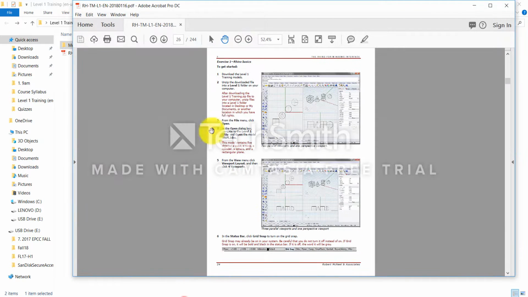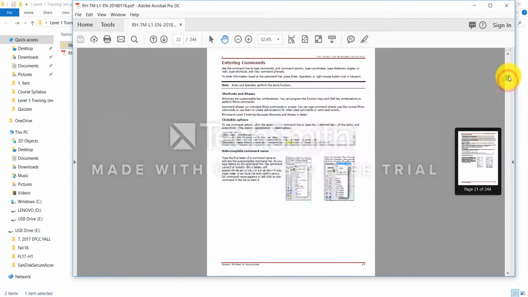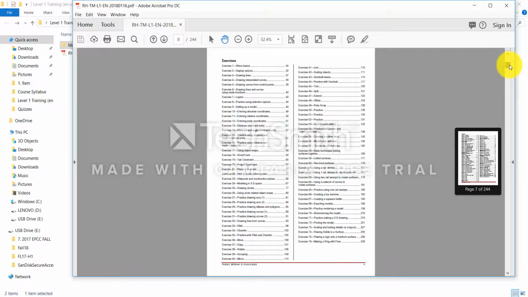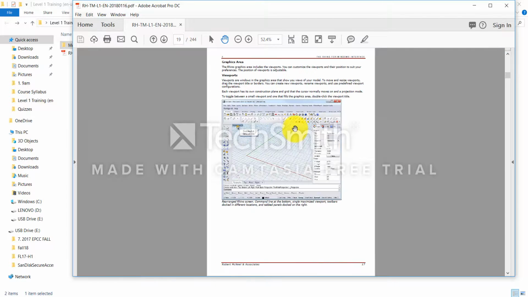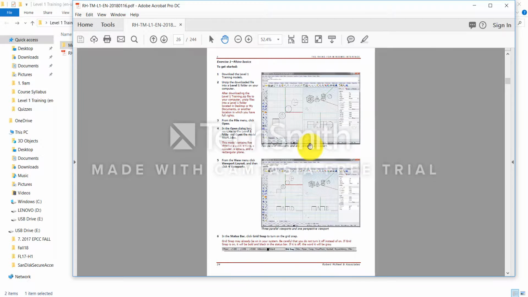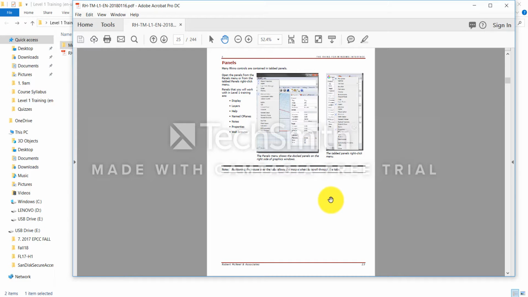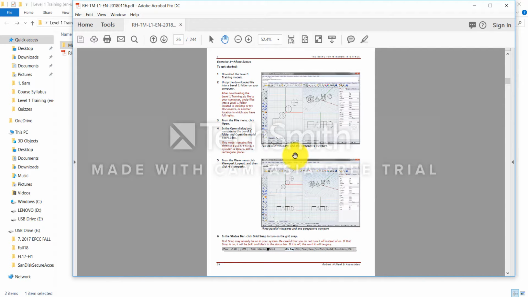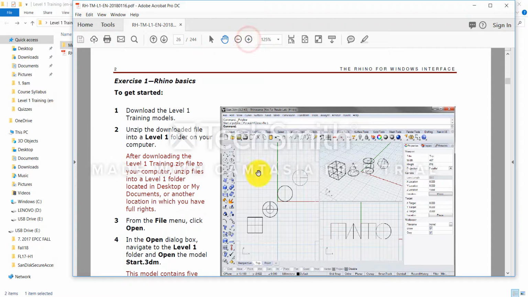So let's open up the training manual. By the way, everything that I covered on that first video, this introduction, is all of these pages up to page 23. That first Rhino introduction. Now we get to this point right here, exercise 1. Let me go ahead and zoom this, open this up. Exercise 1, Rhino basics.